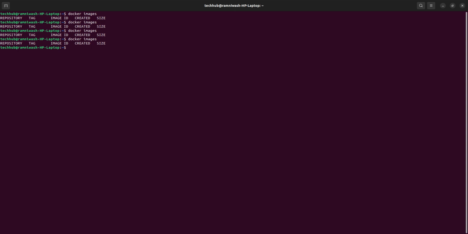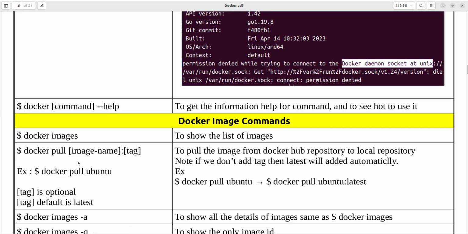I want to pull the image from Docker Hub. Docker Hub is nothing but a public central repository or library of Docker images. I want to pull a specific image. So docker pull, this is your command. After docker pull you have to give the image name and then the tag, colon tag. Tag is optional. If you don't give a tag, by default it will take latest.